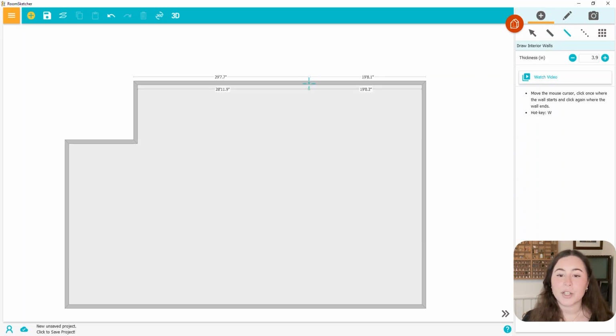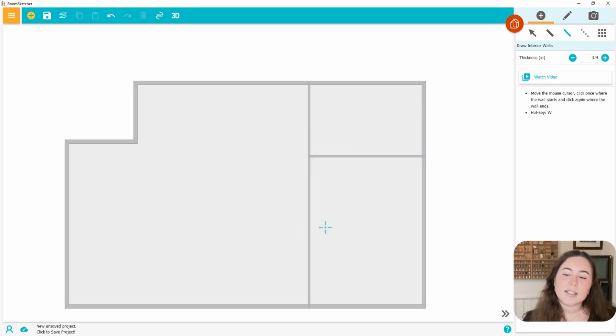So again, you just click to start, move your mouse, and then click to connect. One more time, just click to start, move your mouse, and then click to connect. And something that I see sometimes with beginners, so don't be embarrassed if this has happened to you, is that you might accidentally click, and then you have this blue line following you, you get frustrated. No worries, just hit your escape key on your keyboard. The blue line disappears, but you're still able to continue drawing your walls.